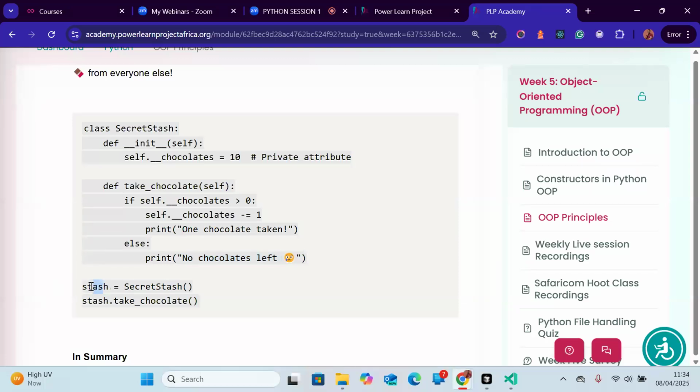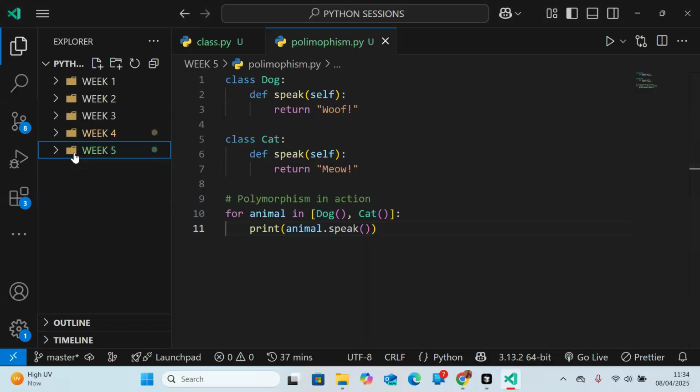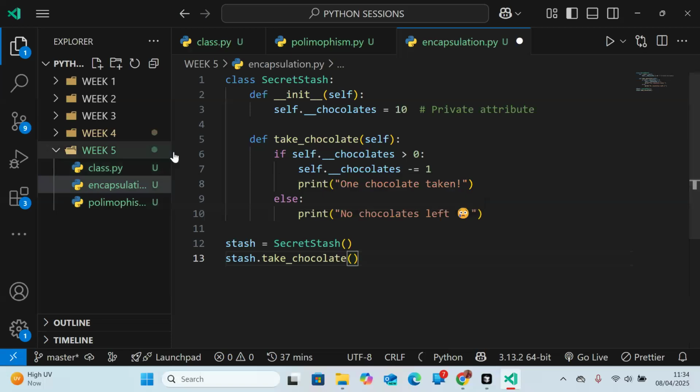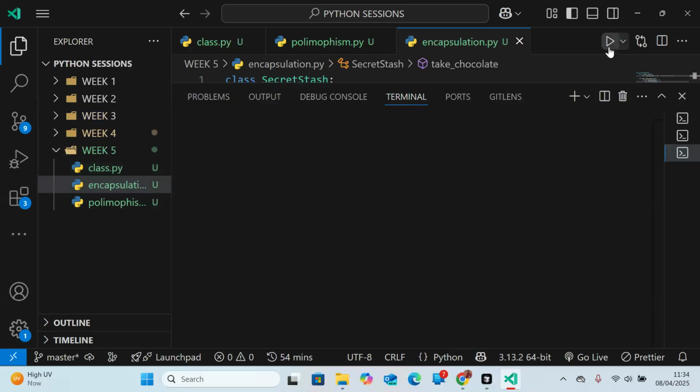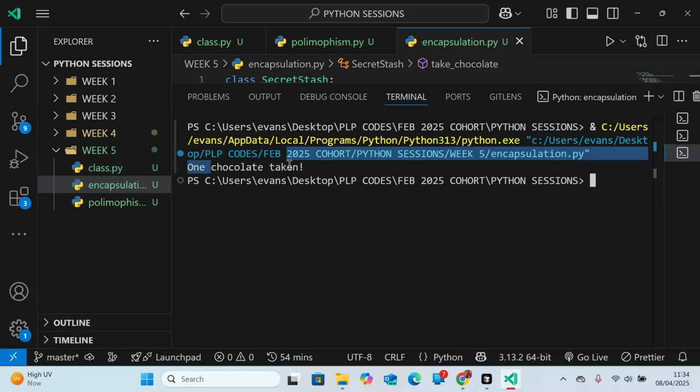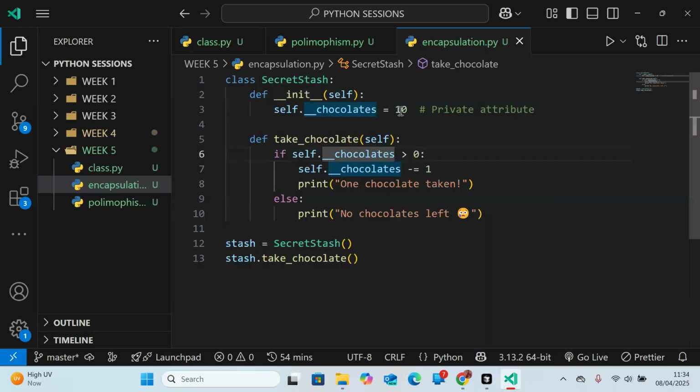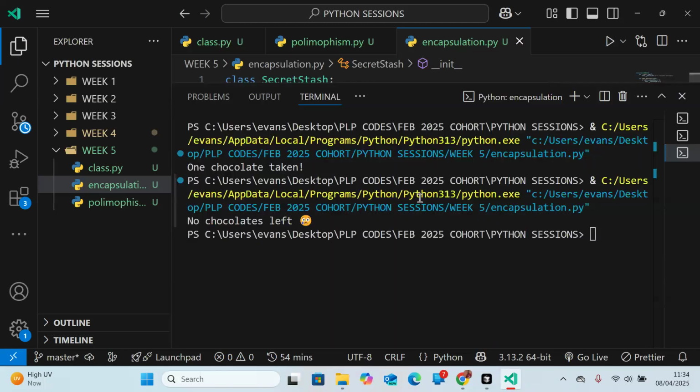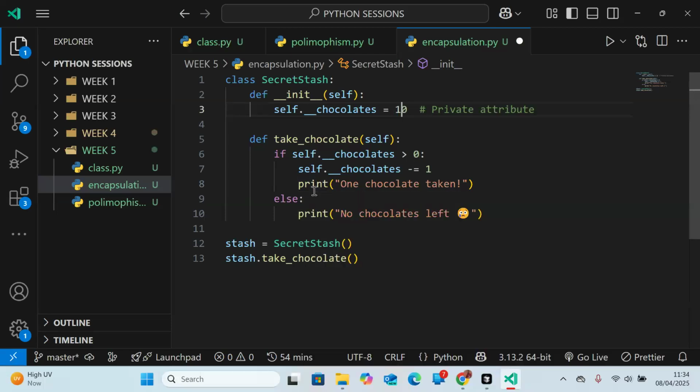So for example, we write something like stash anything. Then we take the secret stash just like this. So we can just copy this and we run it so that we explain it further. Encapsulation.py. First, we run the code. One chocolate has been taken. Cool. So what if the chocolates are 0? Then it says no chocolates left. So yeah, let's explain what's happening again here.